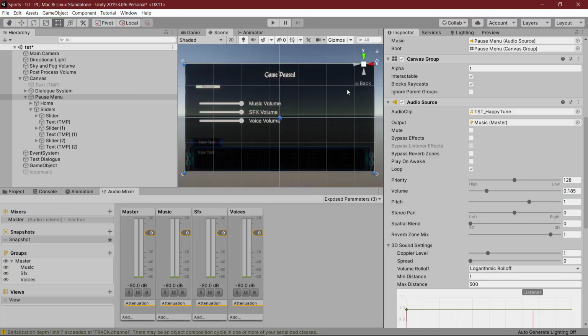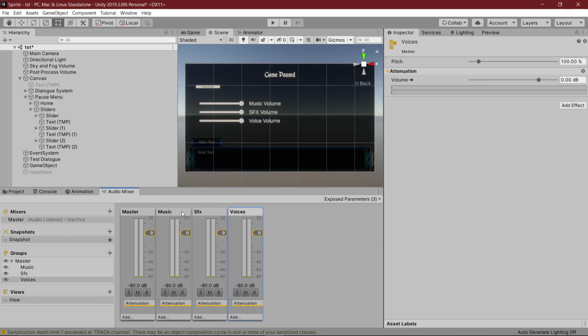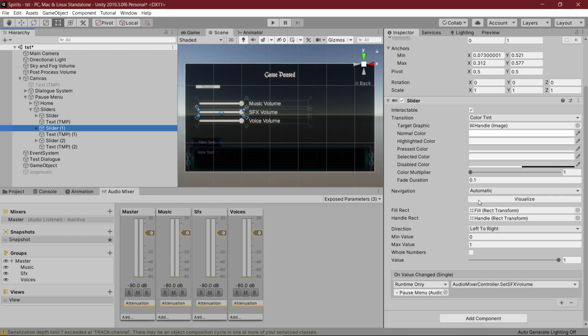So that's how you control volume inside of your visual novel. This is a very simple set, but you can see how easy it'll be to control all these different volumes, and you can add as many as you want because you can add as many mixers as you want. Just make sure to expose those parameters and make sure that your sliders are set to activate those functions that set the volume.